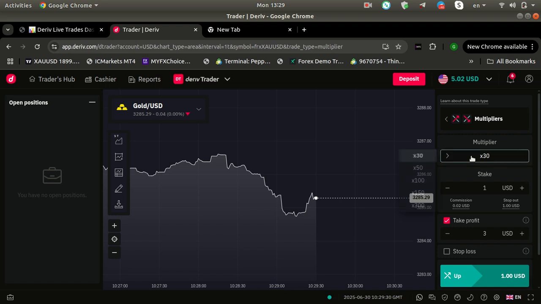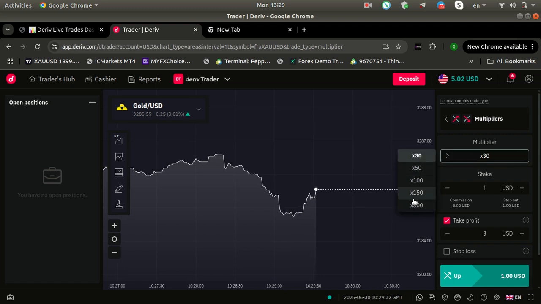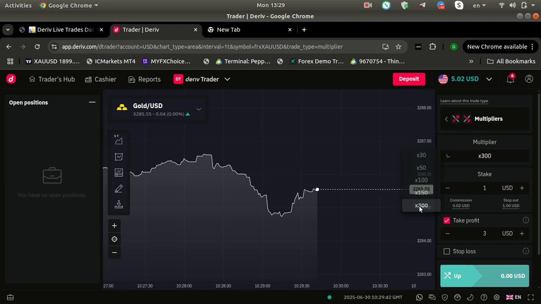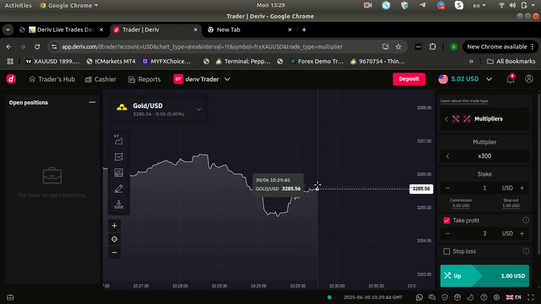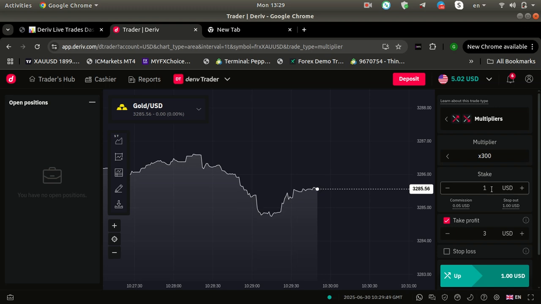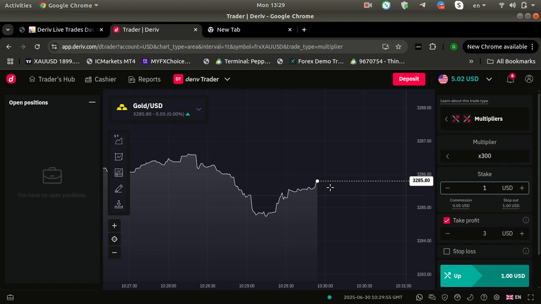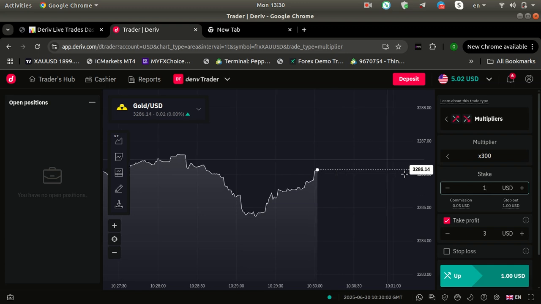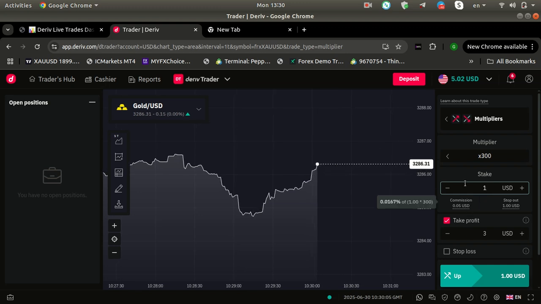So this helps you minimize the risk you're putting in, and it can also help you maximize the profit. For example, if you select 300, it's saying that if the price moves 1% in your favor, you'll have earned 300% of the stake. So if I stake 1 USD and the price moves 1%, I'll have made $3 profit, or 3 times the stake.